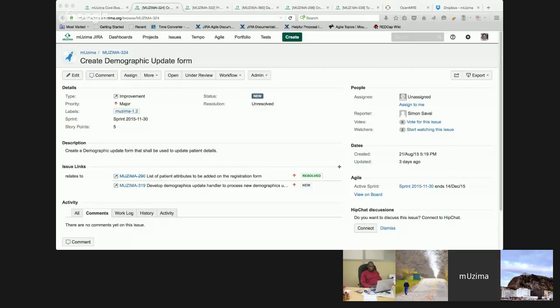So if they have to make the changes, it means they use demographics update. And therefore, there would be two forms filled for that patient, which are yet to be processed at the server side.